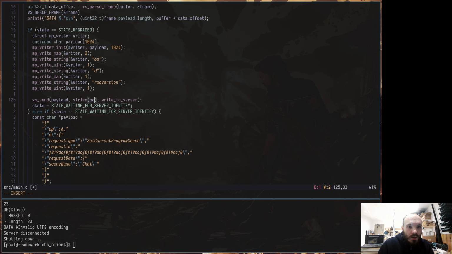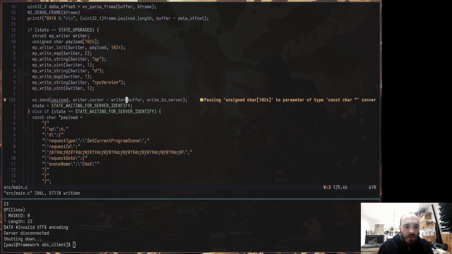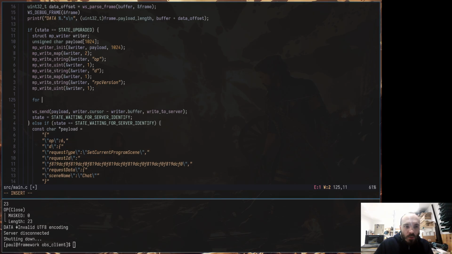What I need is not strlen of payload. I mean, actually, it would work, but the problem is if I find a 0 there, I'm going to send something that's not correct. What I need is writer.cursor minus writer.buffer, which is technically the length of it. I don't know if that's going to change anything. Okay, I still get the same error, but at least now I should be getting something a little bit better.